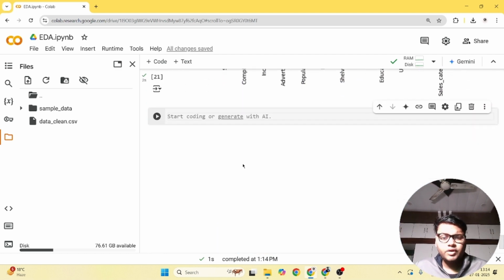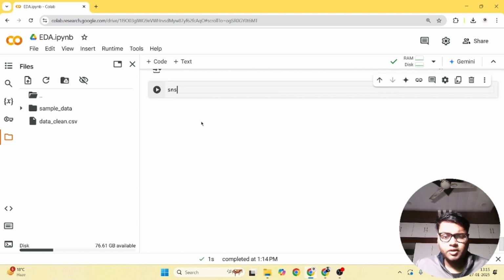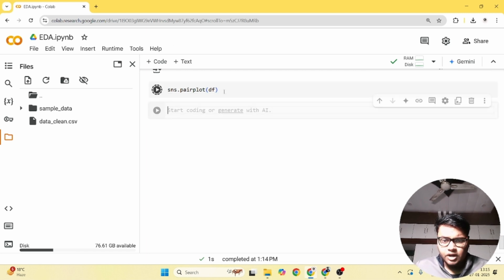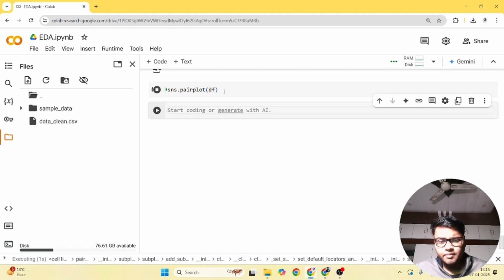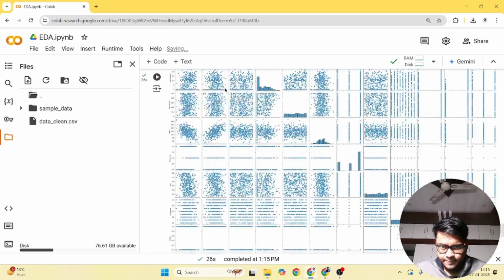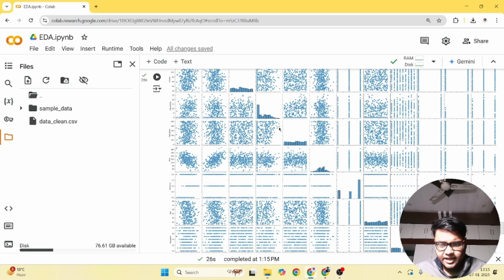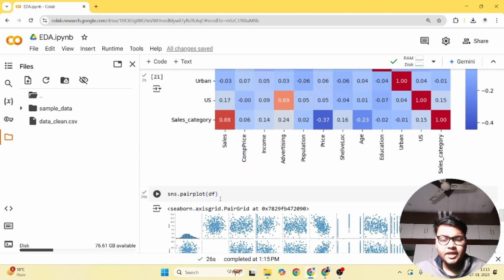There is one more graph you can make, which is called a pair plot. So what you have to do is write SNS dot pairplot, and here you have to specify your data frame name. So just specify df, and it will give you all the information related to all your columns in the form of a histogram, in the form of a scatter plot. It will show you. Now here you can see that first of all it is showing me the histogram, then it is showing me the scatter plot for all the variables. So this is called a pair plot.